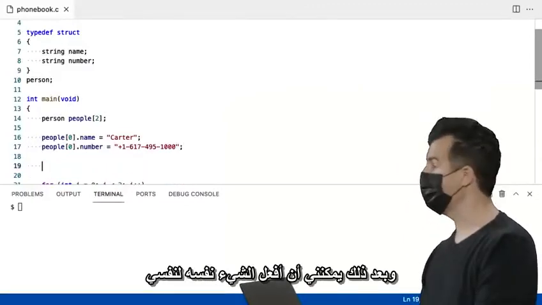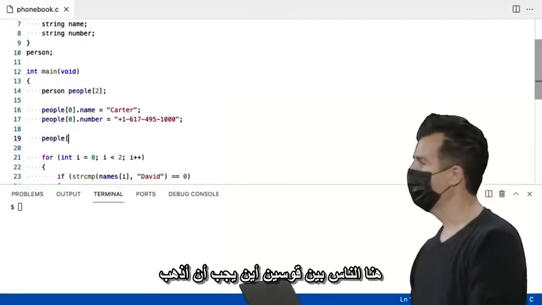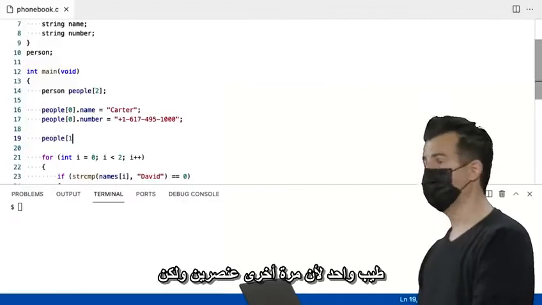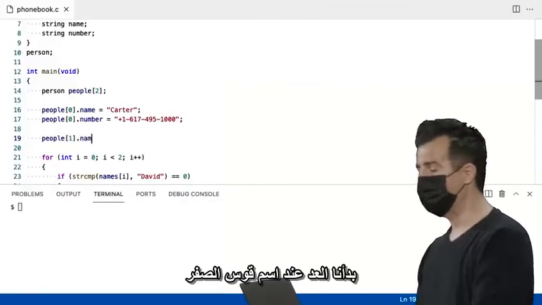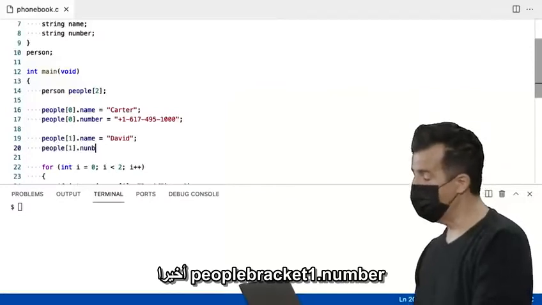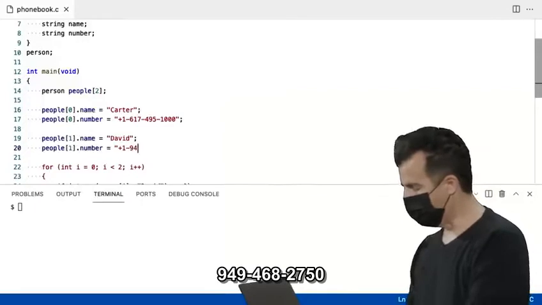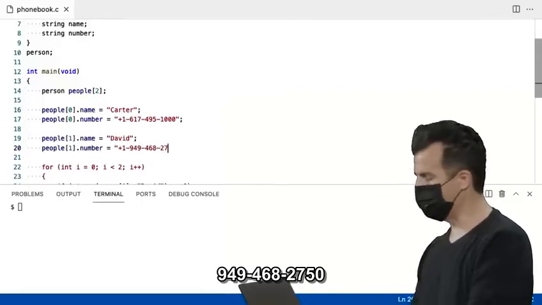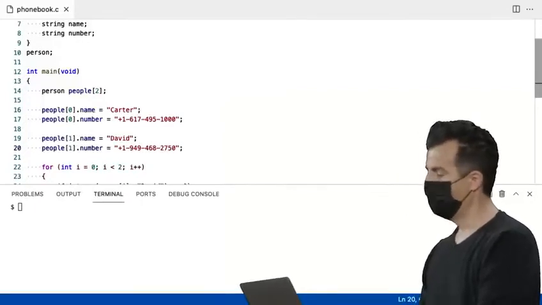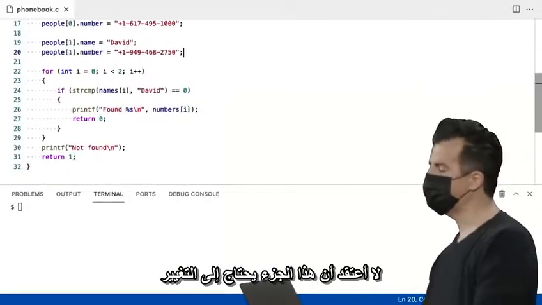And then I can do the same for myself here. People bracket, where should I go? OK, 1, because again, 2 elements, but we started counting at 0. Bracket name equals quote unquote David. And then lastly, people bracket 1 dot number equals quote unquote +1 949 468 2750. So now if I scroll down here to my logic, I don't think this part needs to change too much.